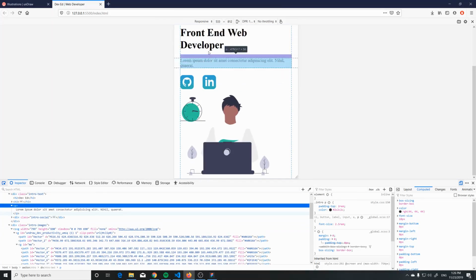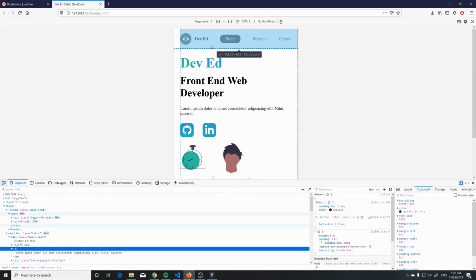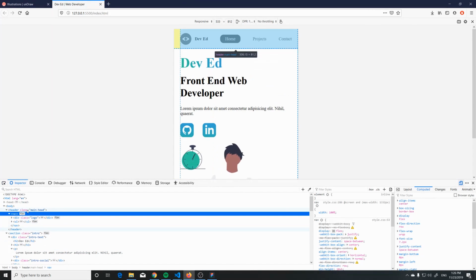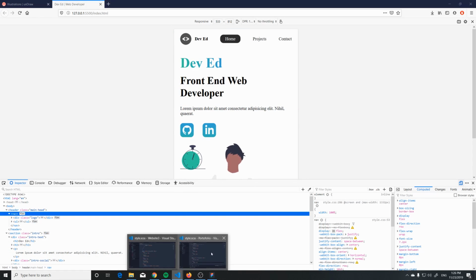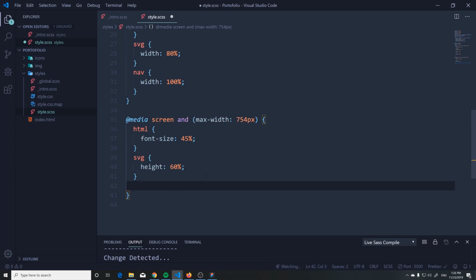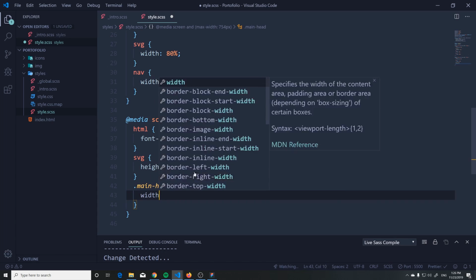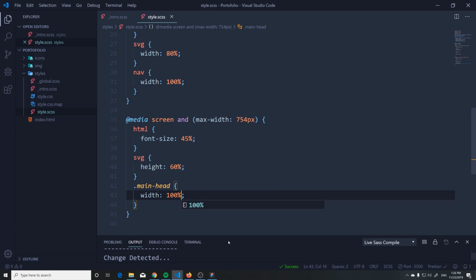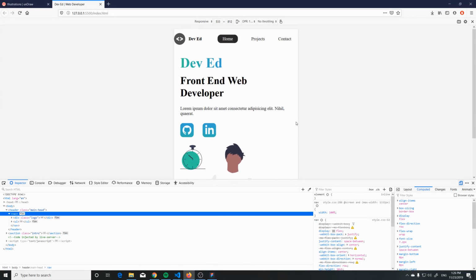Let's see, how's our main head here? Is it stretching all the way? Nav, main head. Okay, so we can also remove that margin here. We don't need that anymore because we're gonna center everything here in the center, and this one doesn't need that extra space there. So let's go here and do down here. We can do main head. We can do a width of 100%. There we go.